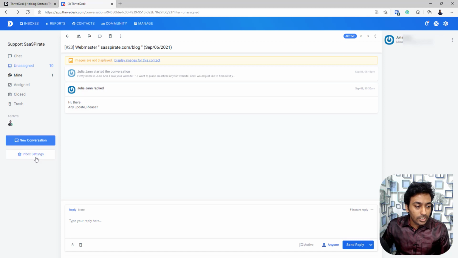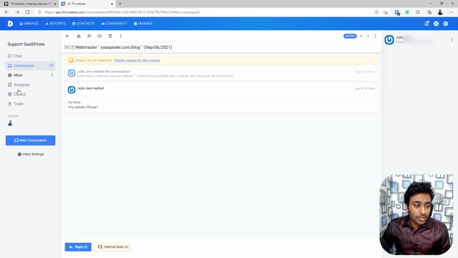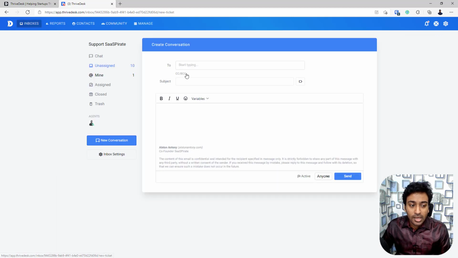Now let me go into the inbox settings. Oh, sorry, I forgot to mention, you can also create a brand new conversation or communication from this inbox itself. If I go into the new conversation, I can create a to address, I can create a subject, I can assign a tag, and I can write the message and send or initiate a communication from within this. So it's not just for replying to requests, but you can initiate conversations from here itself.